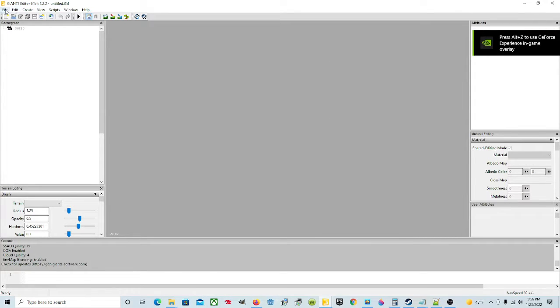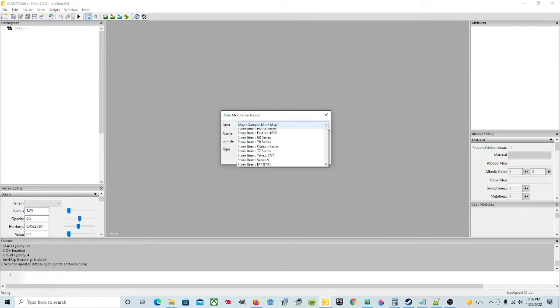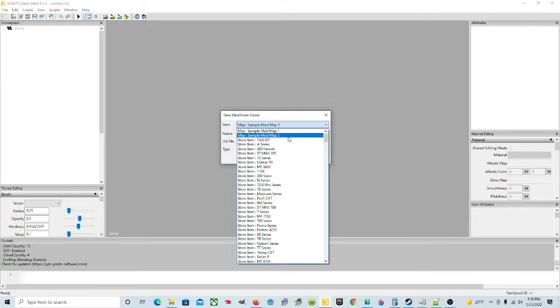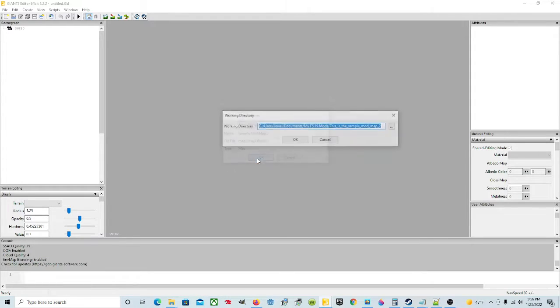Then you're going to want to go to File, New Mod from Game, and it's going to pop this up. You're going to open the list of the item and pick the map you want. Now I think that the Felsburn is map 1 and US Ravenport is map 2. So I'm going to pick 2 under that assumption. I believe it is. Then you click OK.